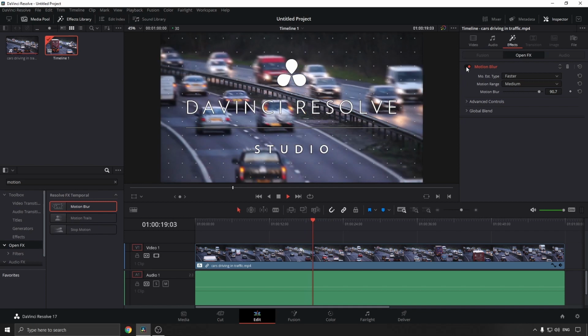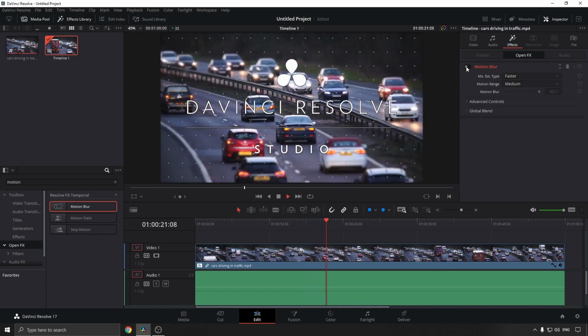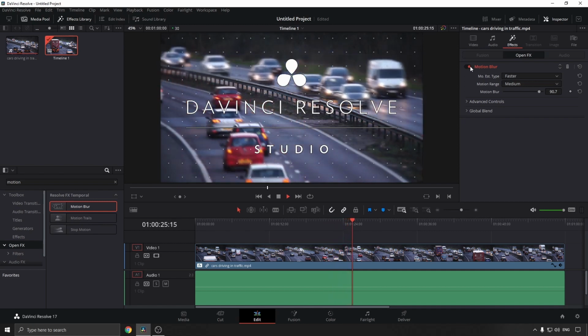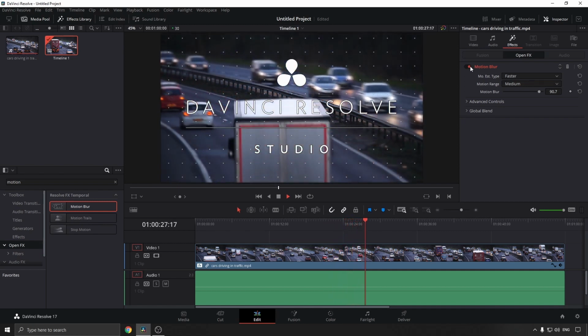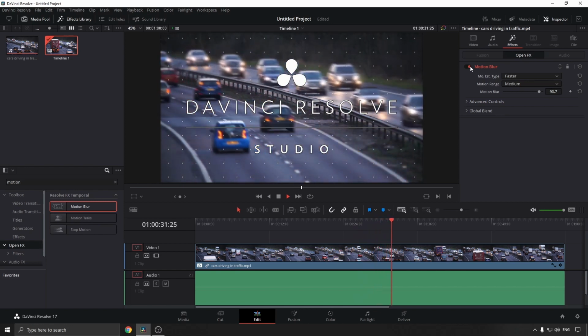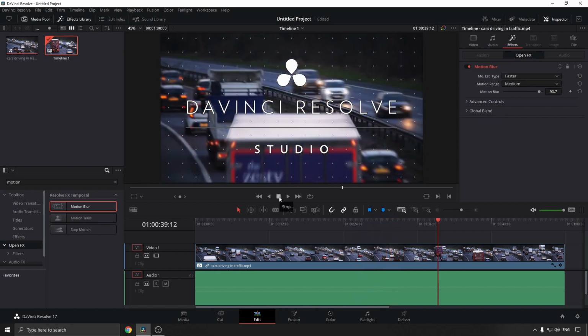Okay, so if I toggle it off now, you'll see the difference from when it's off. So that's when it's off, and that's when it is on. So you can see it's a pretty cool effect, but you do need to have DaVinci Resolve Studio. So if you do have that, that's great. But that will be the process of how you add motion blur to your clips in DaVinci Resolve 17.